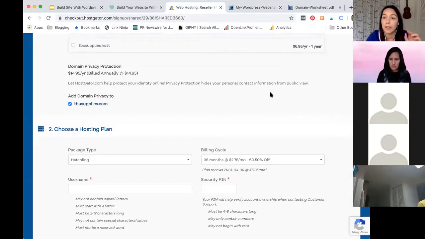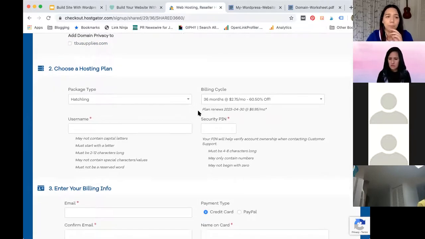And here's the first tricky option that we don't want to purchase. It's here, add domain privacy. We do not want domain privacy. And then we're gonna choose the hosting plan.